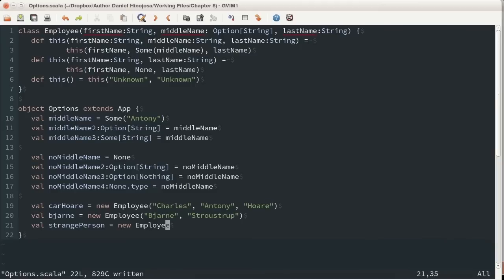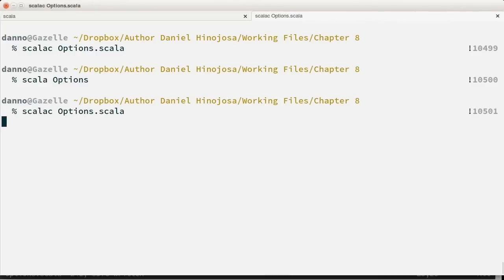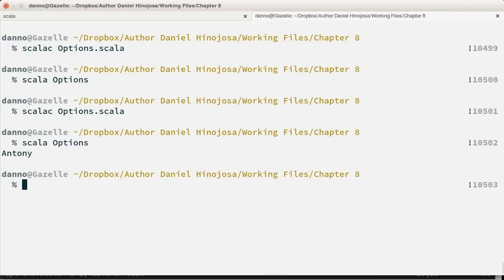We have this set up, and what I'd like to do is, given a middle name, get the middle name. For the first middle name, it's easy to call .get, and that works really well. So let me save that, and I'm going to head over to the terminal, compile, and run. Obviously, we get Anthony, so if we call get, we can get what is inside of the option, or in this case, the sum. Now, we see that that works as planned.